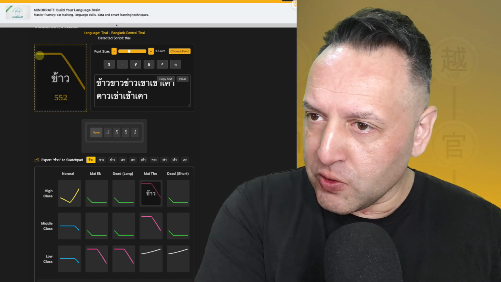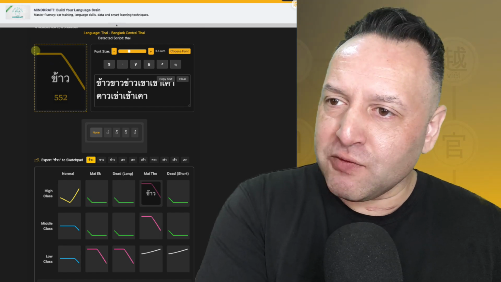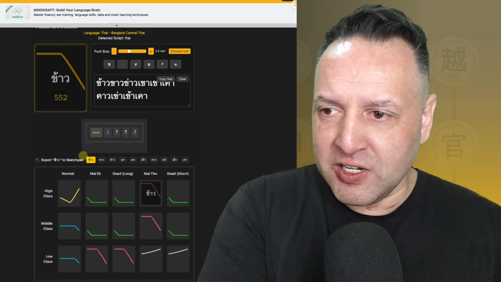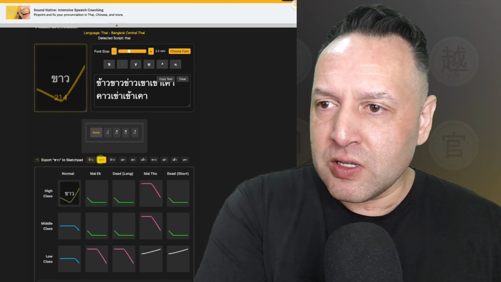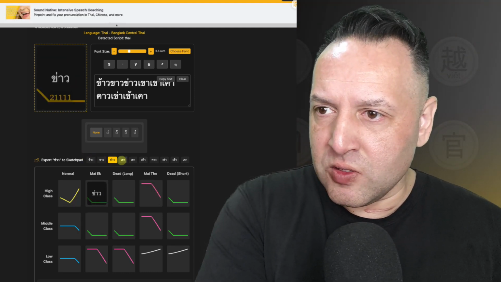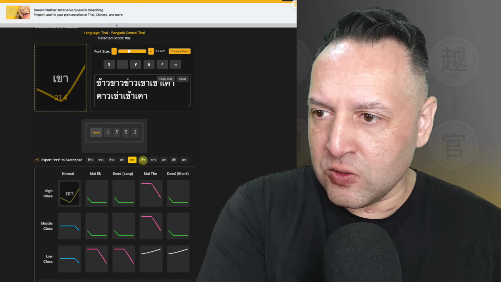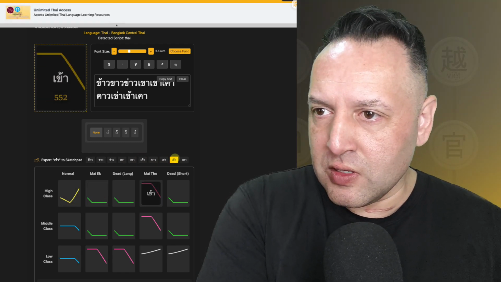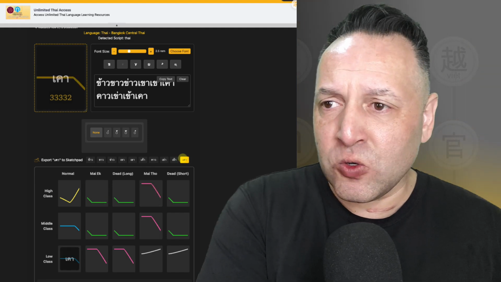Cow. Just follow the tone line here, by the way. So the height of the pitch, highest point, that's a number 5. Lowest point is a number 1. Ready? Cow, cow, cow, cow, cow.